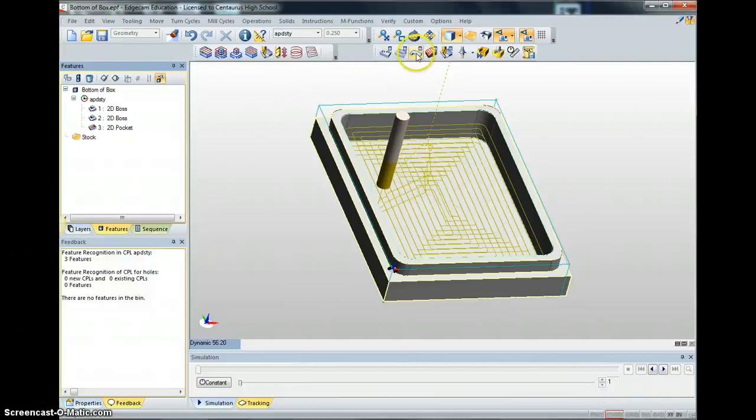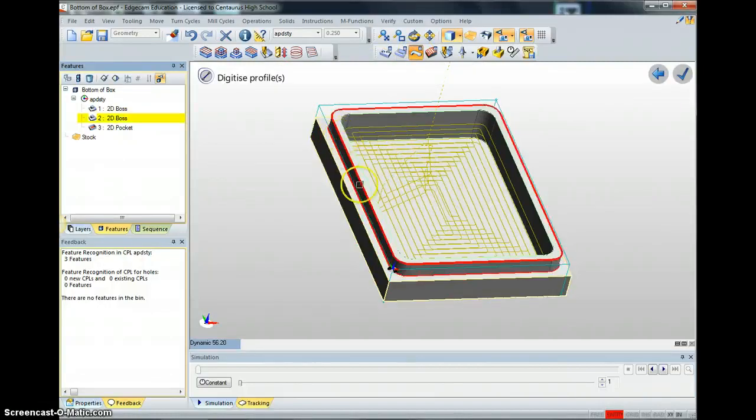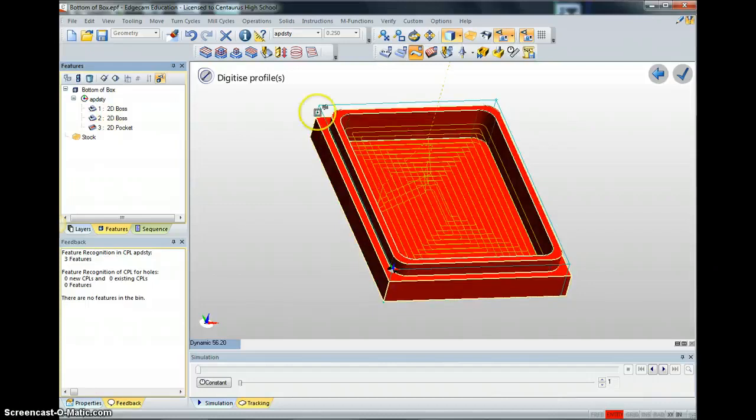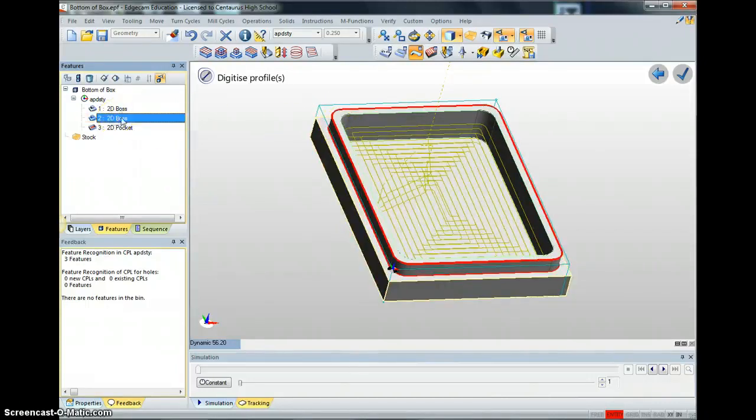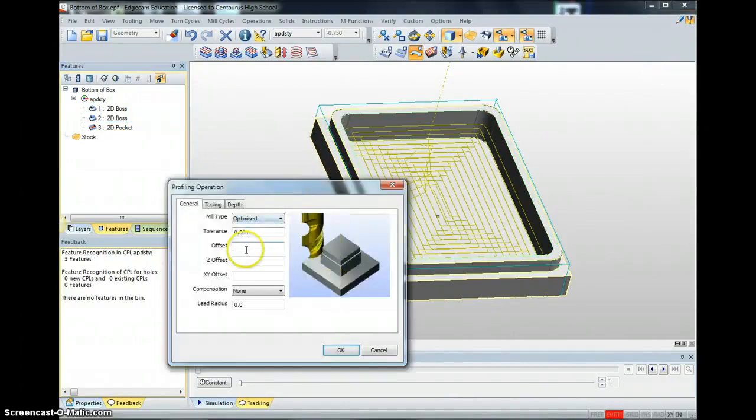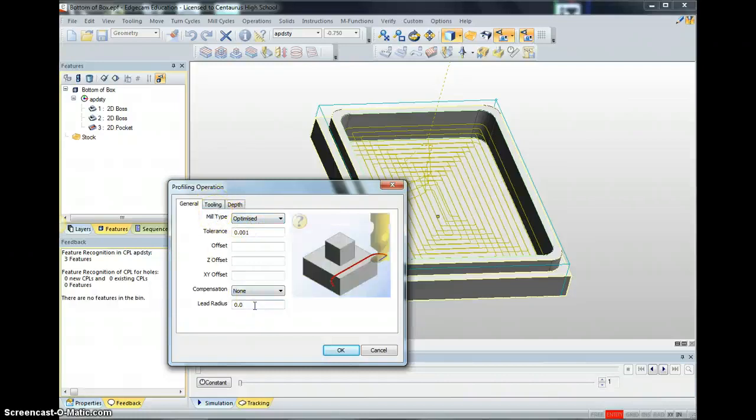The last thing we're going to do is profile the outside edge. So profile just runs along a border. It doesn't mill everything out, but you always have to profile the outside edge. So we're going to profile the 2D boss, and I push enter twice. And my profiling tool, it's going to be the same, optimize is fine. We need a lead radius of 0.